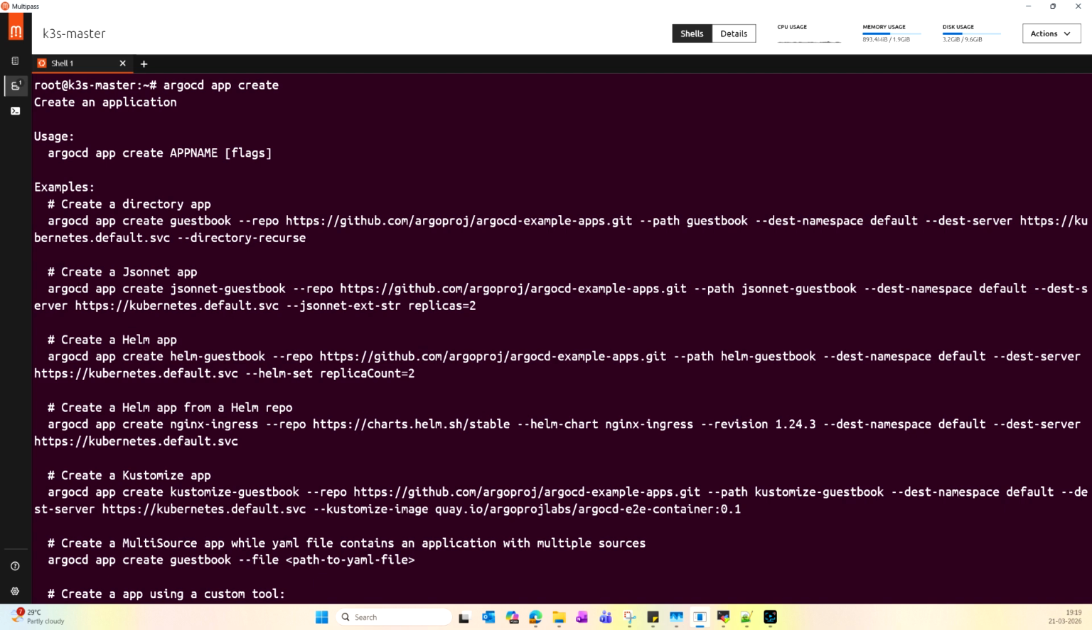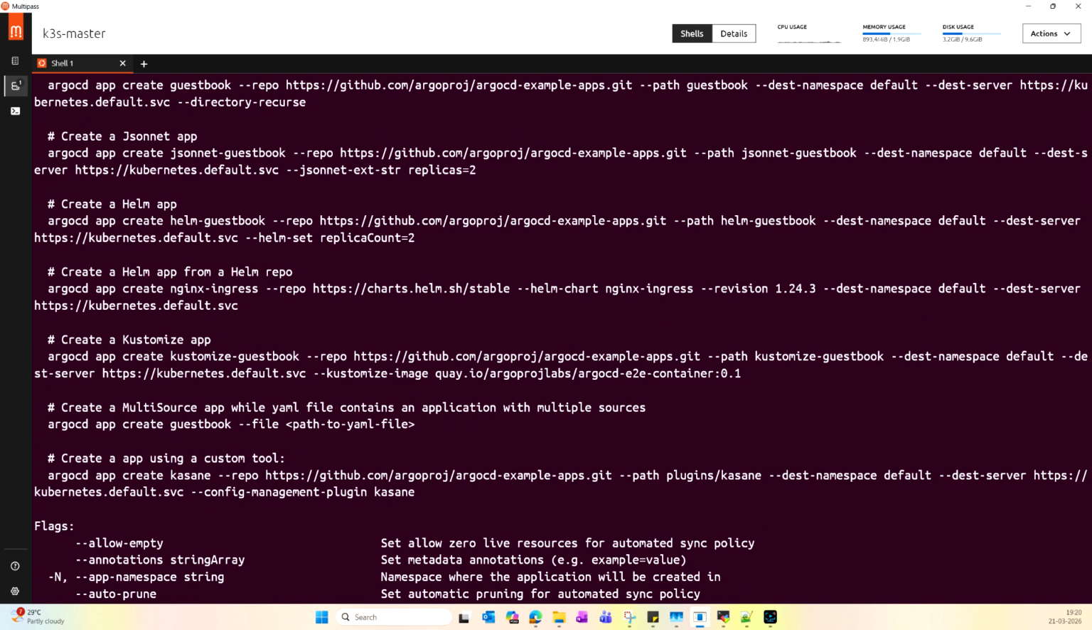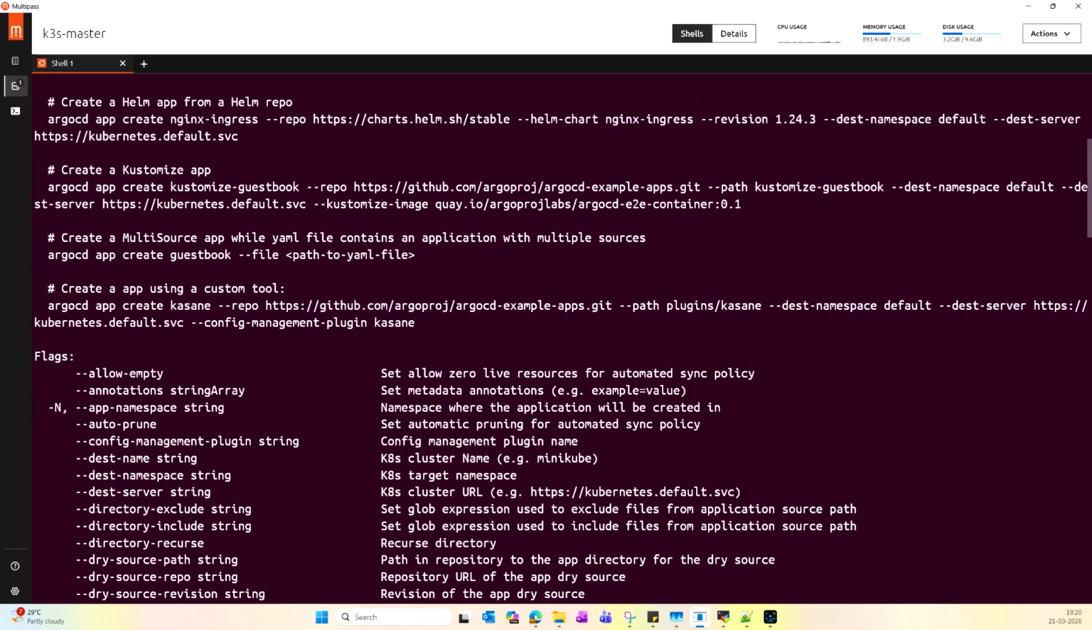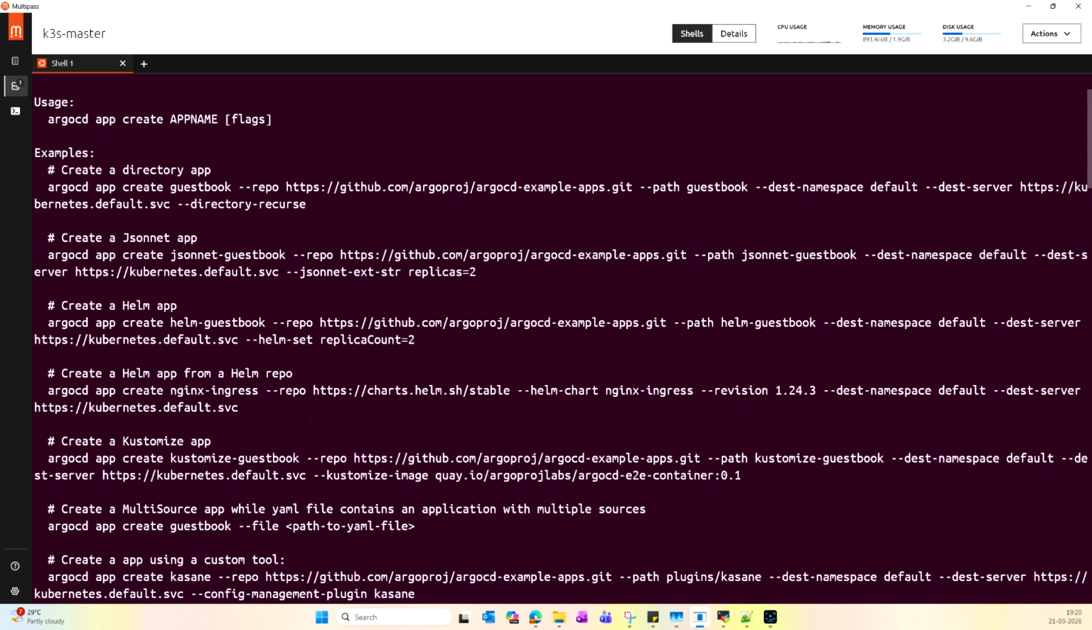We can also create a Jsonnet app, and here is an example for creating a Helm app, and this is for a Helm app from a Helm repository. There is a separate repository for Helm, and using that we can create the application. This is for creating a customized app, and this is for creating a multi-source app, where a YAML file contains an application with multiple sources. Now let us create a simple guestbook application using this format.